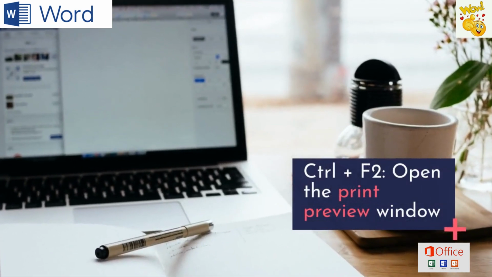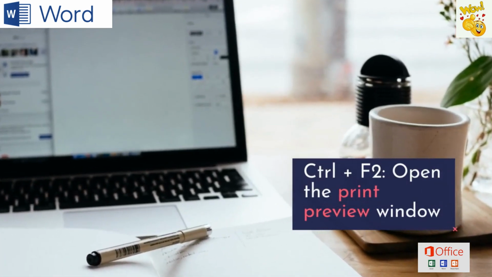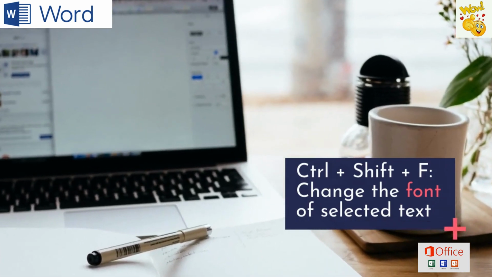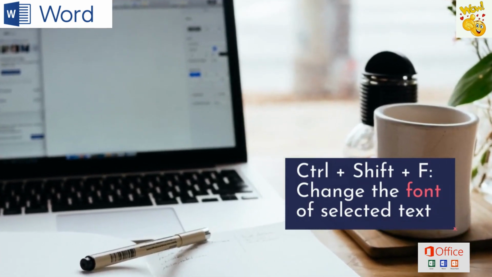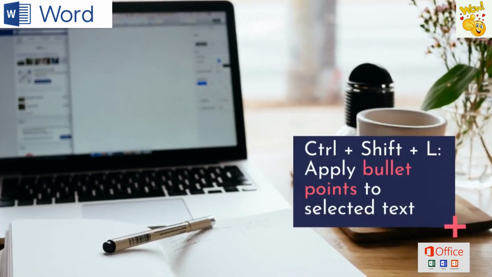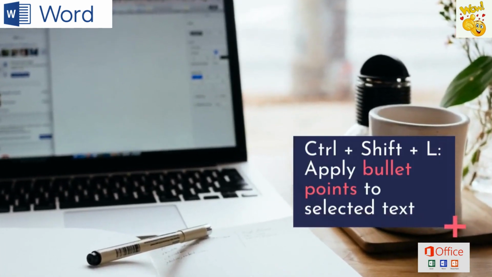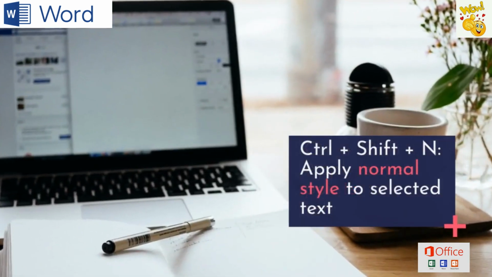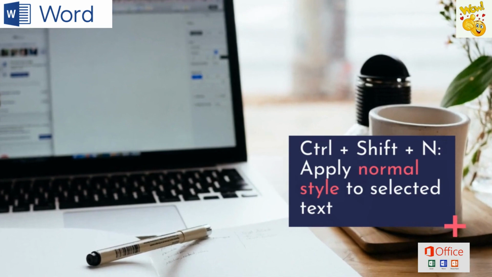Ctrl+F2, open the print preview window. Ctrl+Shift+F, change the font of selected text. Ctrl+Shift+L, apply bullet points to selected text. Ctrl+Shift+N, apply normal style to selected text.